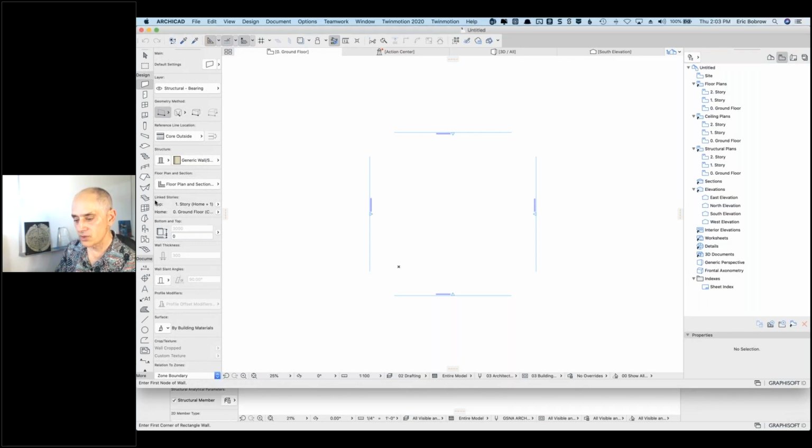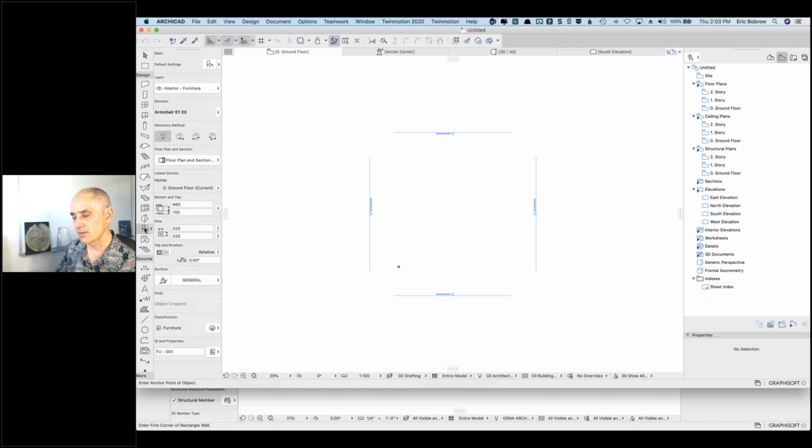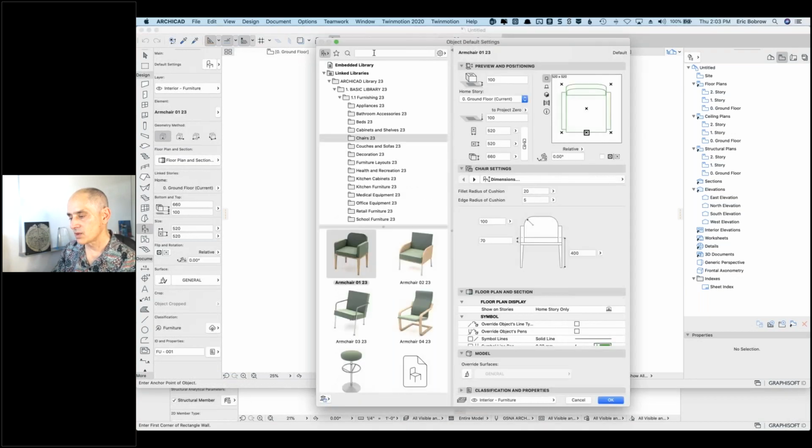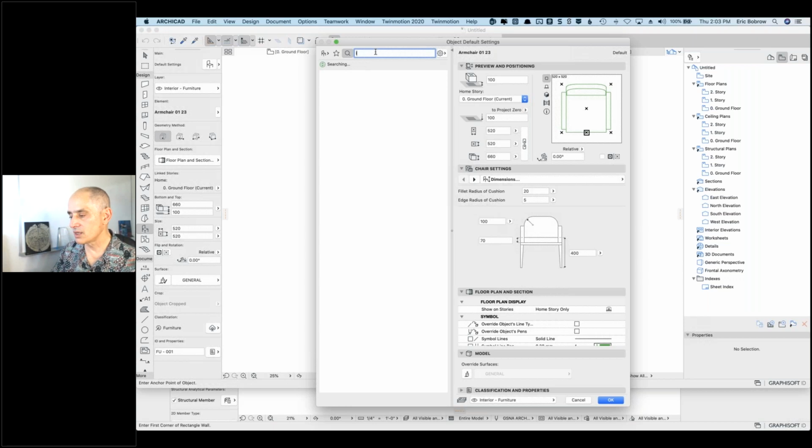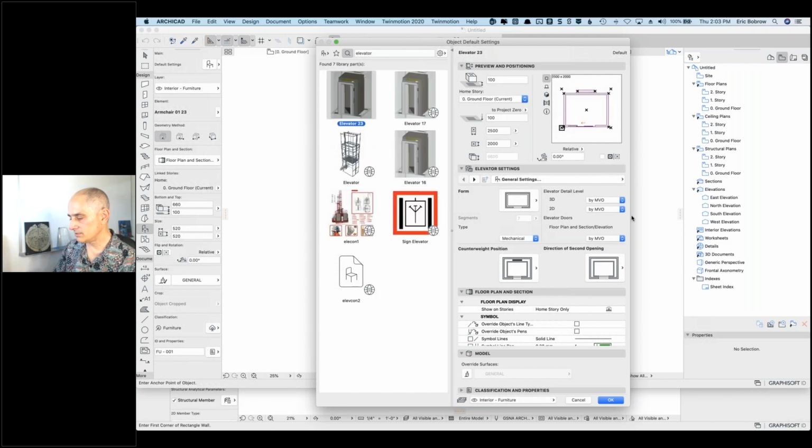We're going to the object tool. You referred to it as a lift. Let's see. No, it's an elevator. I think it's called Elevator 23 or 20, that's the library part. All right, elevator 23. Got that. There are settings that relate to how it's going to show up on the plan. Like, is it going to show the doors or the opening. You can turn the shaft on. You can do whatever.